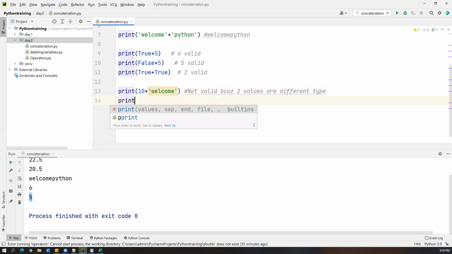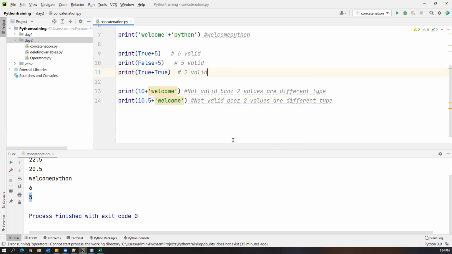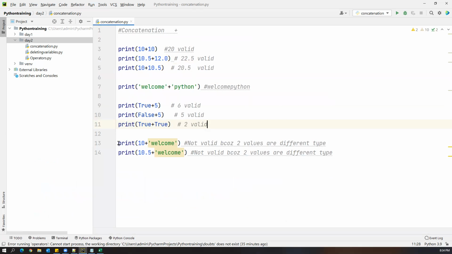Now observe this. I'm writing print 10.5 plus, again I'm using one string. Is it valid or not? 10.5 plus welcome. This is also not valid because 10.5 is a number and welcome is a string. So both are two different types. Here also this is not valid. And when you run this, what happens? This will give you an error. The first one, 10 plus welcome, is not valid because the two values are different types, unsupported operand types. One is an integer, the other one is a string. So these two are not valid.